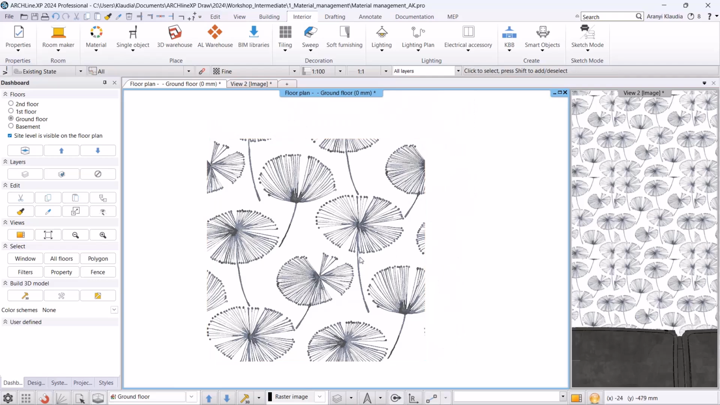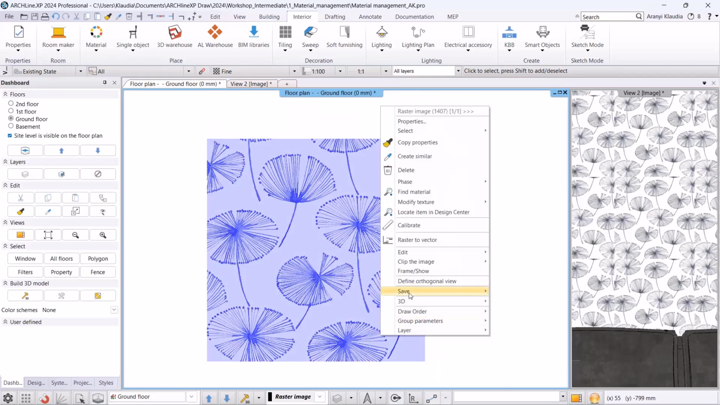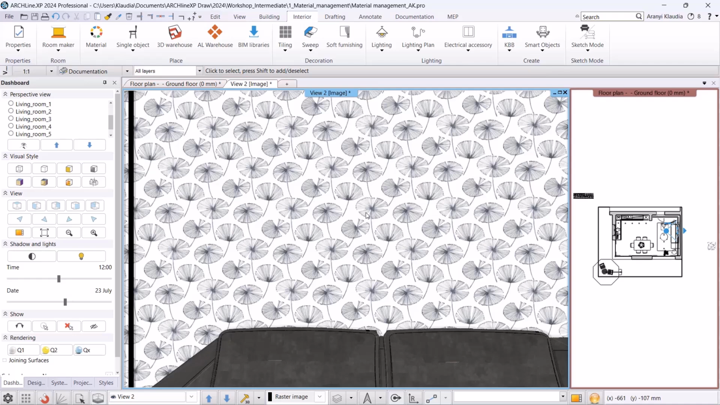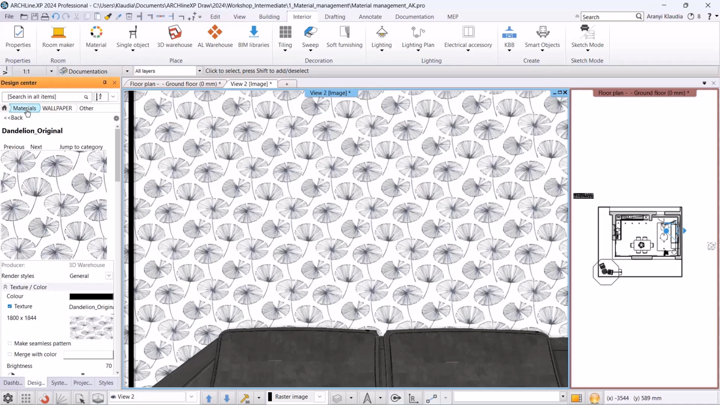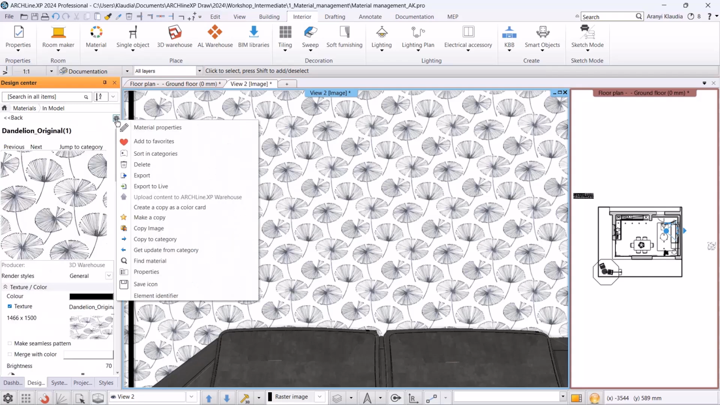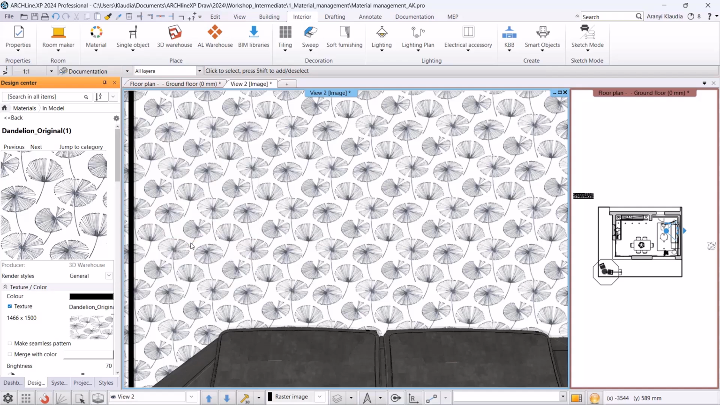I resave the material. The material used in the project is immediately overwritten, which we can see in 3D. However, it is worth looking for this material in the Design Center in Model Library and then copying it back to the category. The original texture will then be also overwritten.